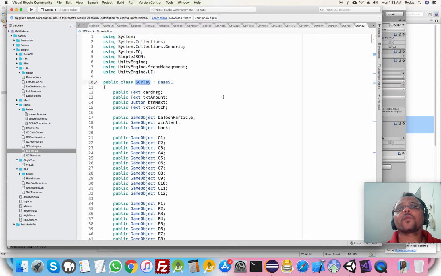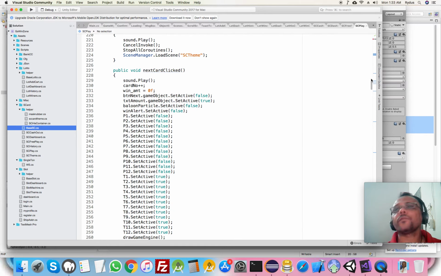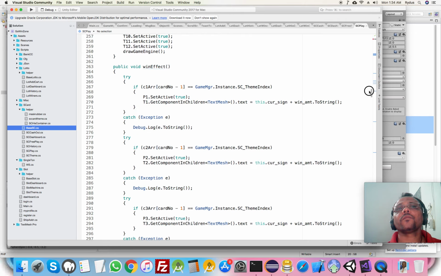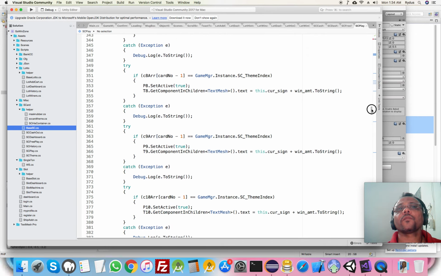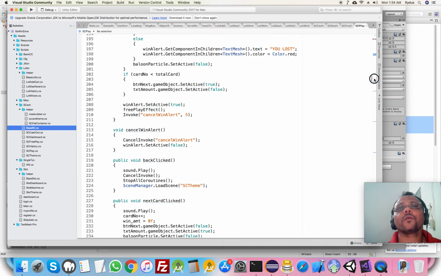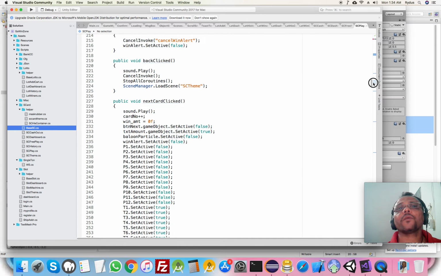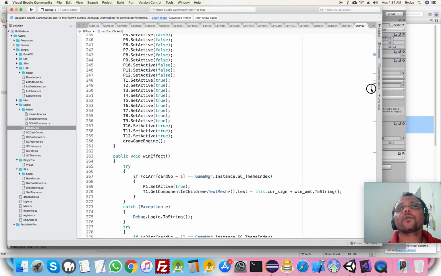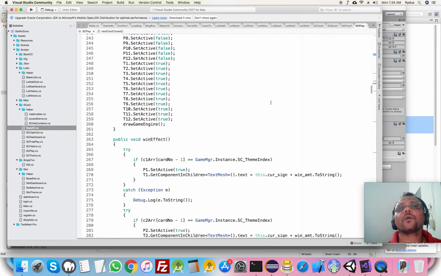Slot play, scratch play, scratch card play. SC means scratch card, and play, which is extending to the base, base SC, and it is extending to the main. How does it look? Next card, if you remember, if you want to scratch, if you already scratched, you want next, after clicking, then there is some gameplay.